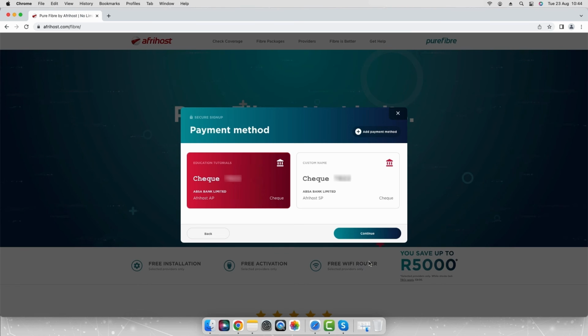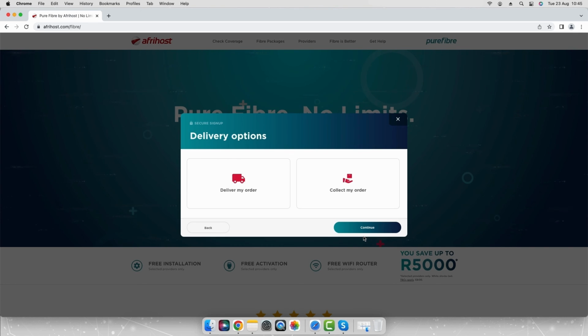Next, you'll be asked to select a payment method. Select an existing account or add new details by selecting the Add Payment Method at the top. Once selected, click Continue. Choose your preferred delivery option. Have your router delivered to you or collected from Afrihost headquarters.